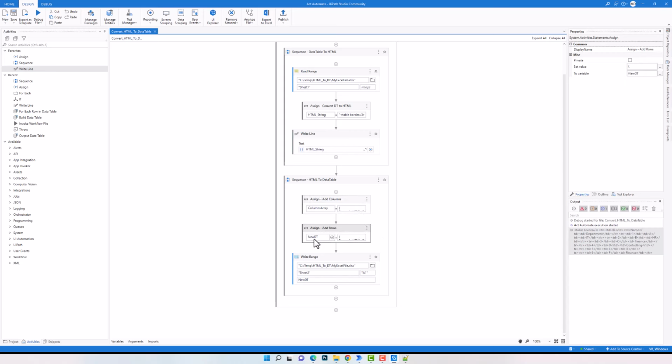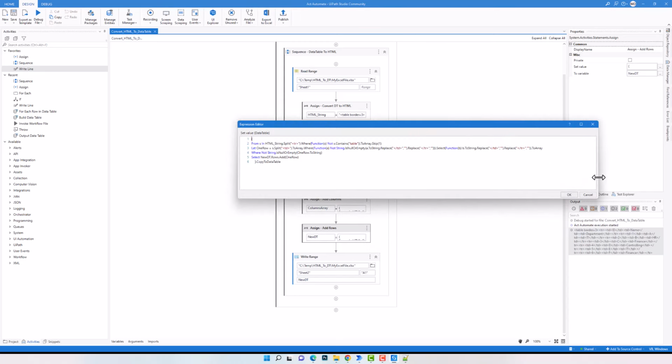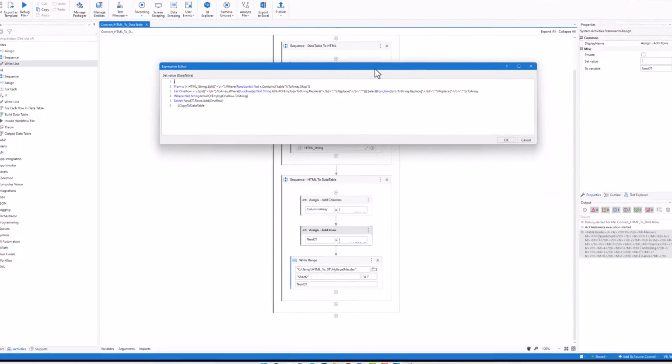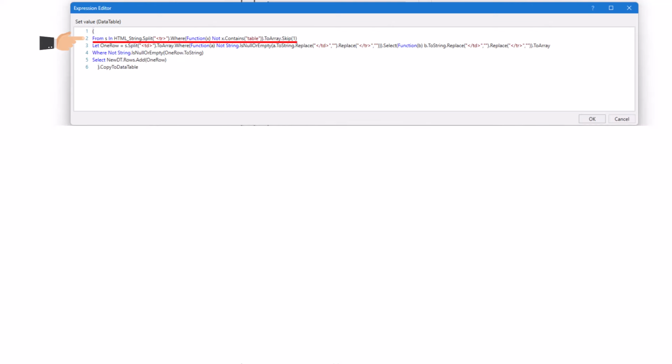Now I want to add the rows from the HTML string to the table. For that I have the following query. First I have the same part that I had in the previous query. It's to split the HTML string and get all elements except the table elements. The only difference here is that I am using the Skip operator to skip the first element of the array.